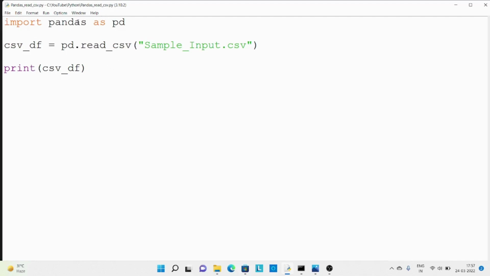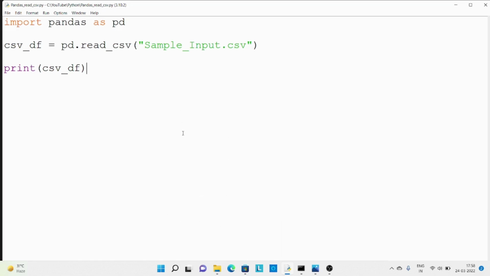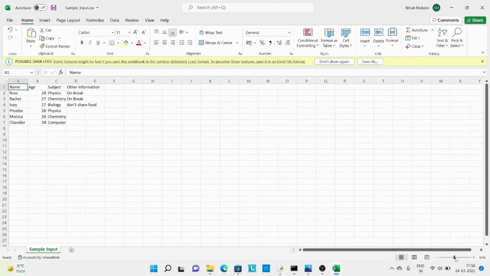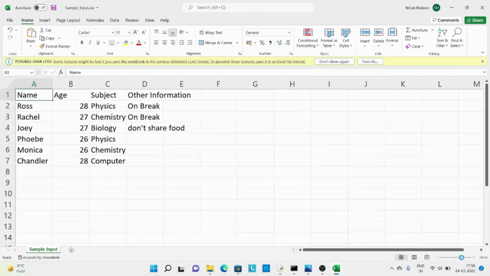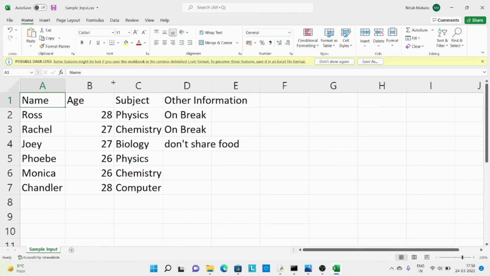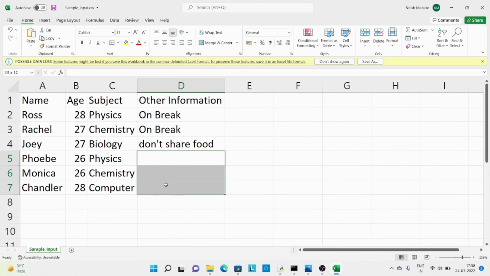Over here, you can see we have imported pandas and then we are using the read CSV method to read the CSV file. Now let's check the CSV file. Let me zoom in. So in this file, you can see we have 4 different columns: name, age, subject, and other information. Now in the other information, there are a couple of blanks available here.